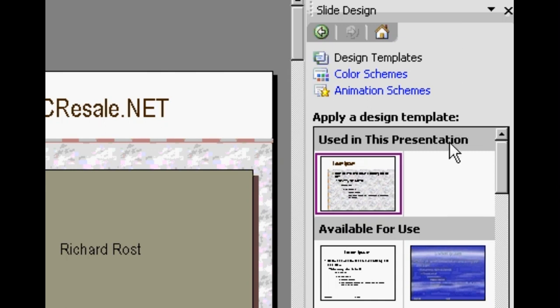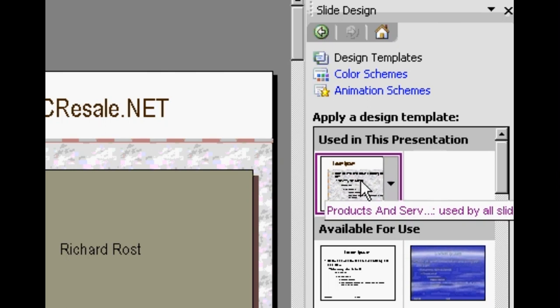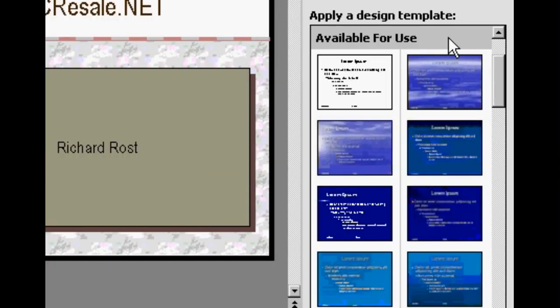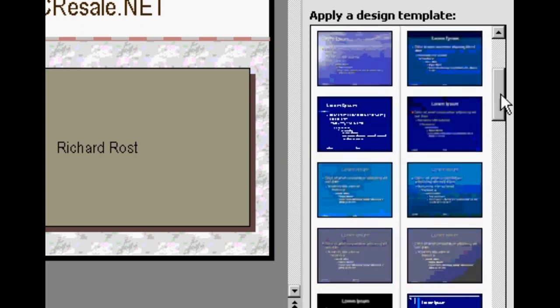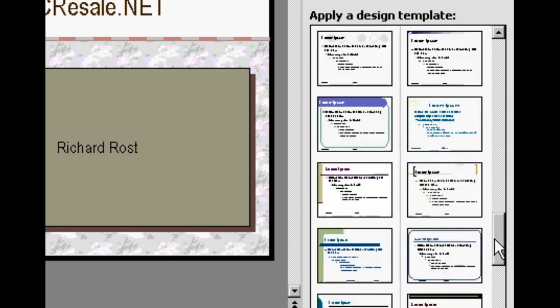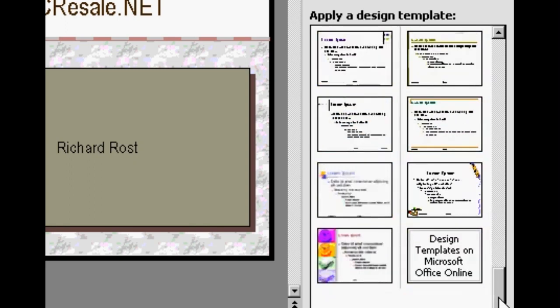Now over here in the Slide Design pane that pops up, you'll see here's the template that's used in this presentation. It's a real simple one. And if you scroll down, you'll see here all the different templates that are available for use. And they all have names like clouds and steam and ocean and shimmer, and you can scroll down this big long list and find a template that you think looks good.